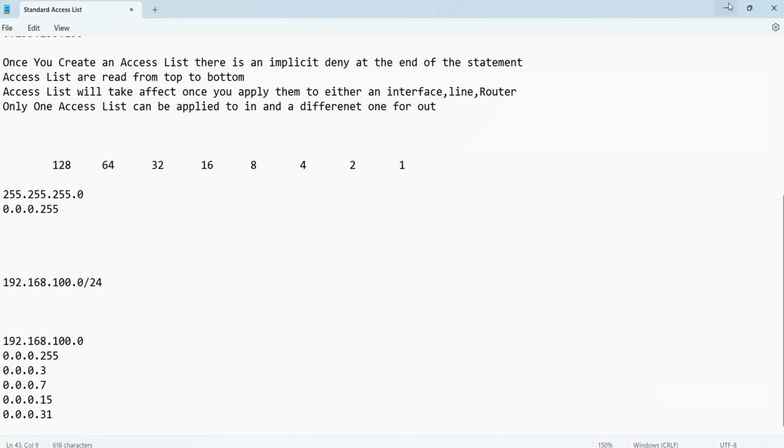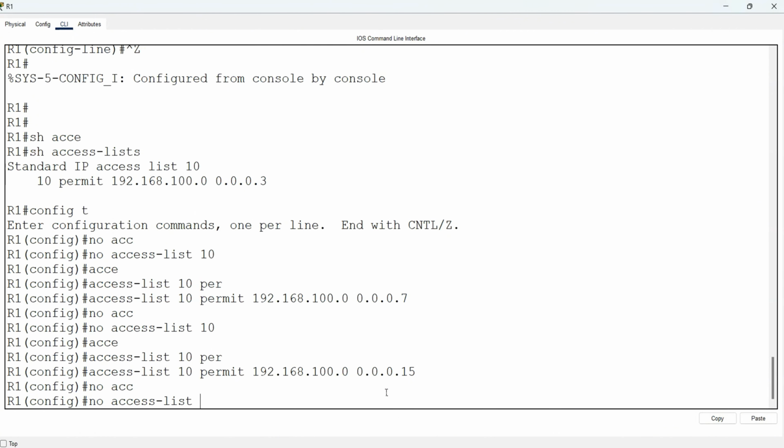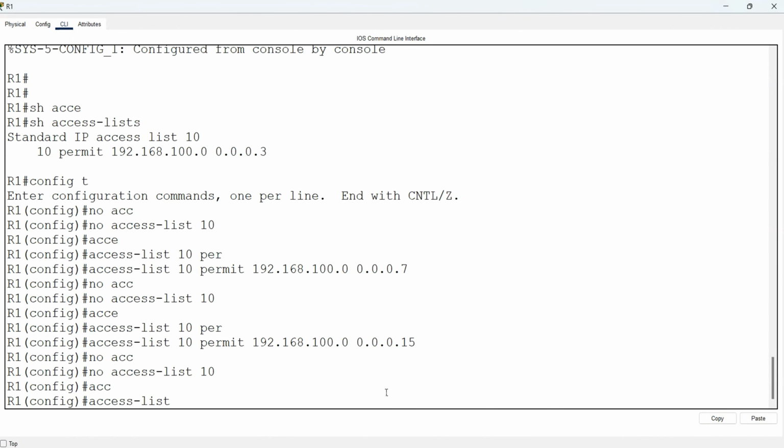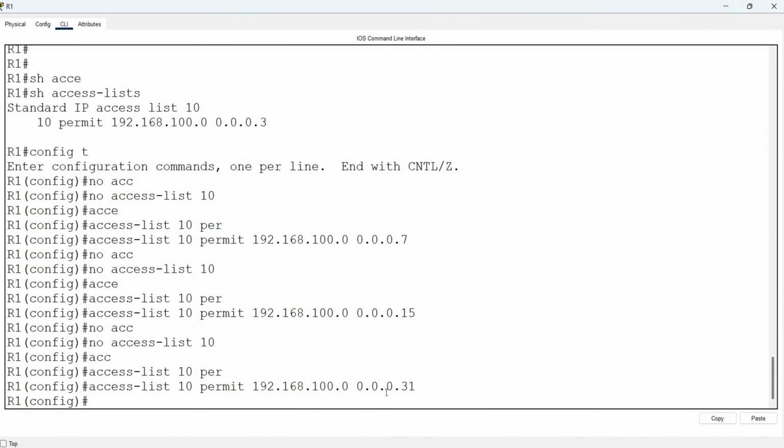So if I want to do 31, let me show you my last example in this lecture. So I'm going to say no access list 10. And let's say access list 10 permit 192.168.100.0 with wildcard 0.0.0.31. What does that mean? It's going to allow from 0 to 31. I'm starting with a 0 here. You'll see more and more examples, no worries. So from 0 to 31.